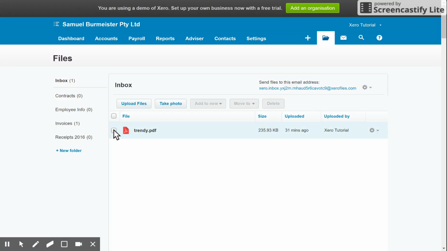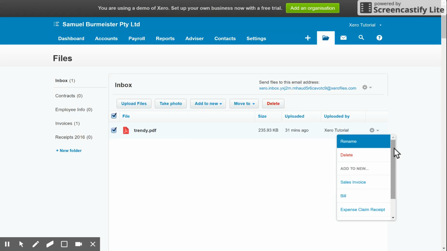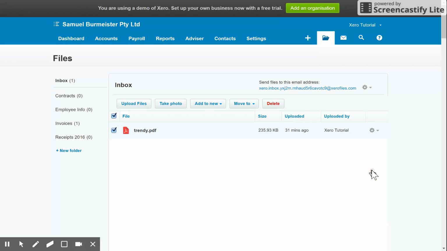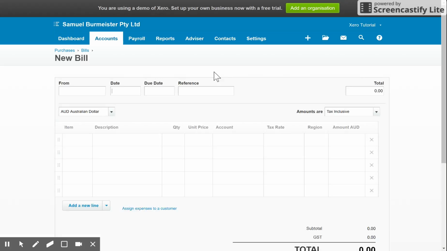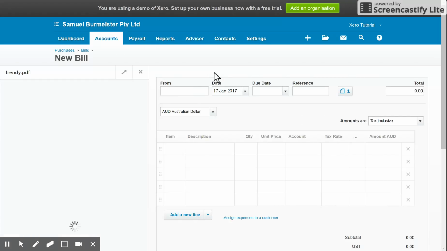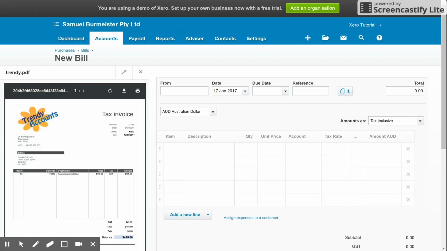So let's try that. If I click on this PDF here, we're going to add it to new. So you can click add to new here, or you can click on the settings cog on the right hand side here. So let's add this as a new bill. Now, this is a dummy invoice, but just for the sake of the exercise, you can see what I mean. You'll have it appear on the left-hand side as a little pop-out, which is really handy because you can view the information there, zooming in, and you can also highlight different information.